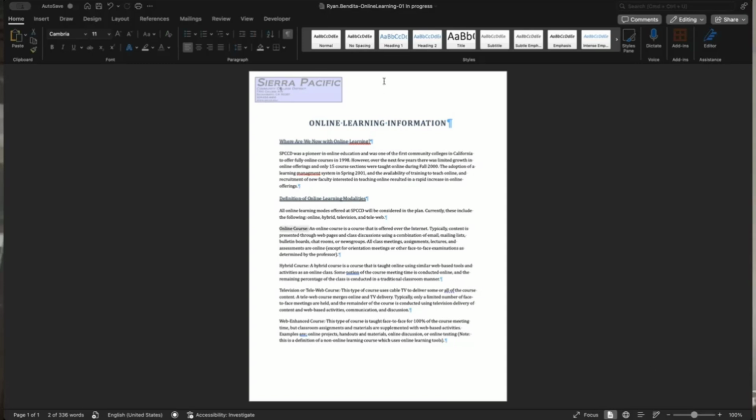Okay, so it needs to be bold. Let's see. Bold. And then font color would be, again, blue gray text 2. And then small caps. Small caps would be, not this one. And click OK. All right.